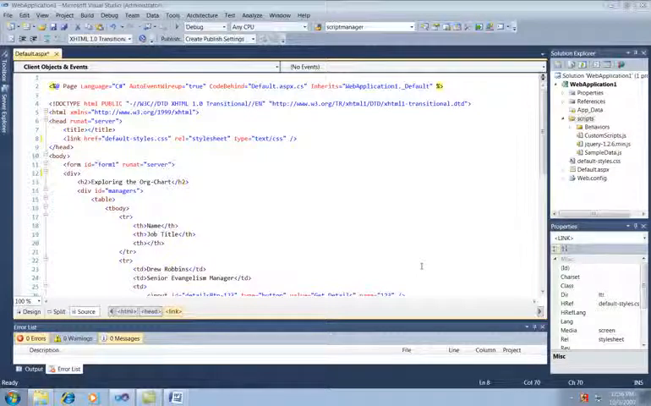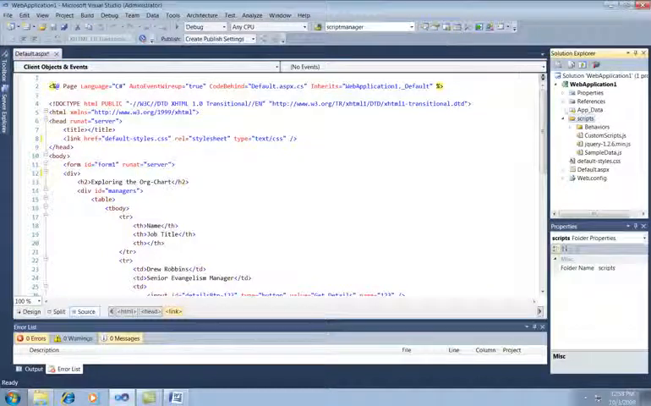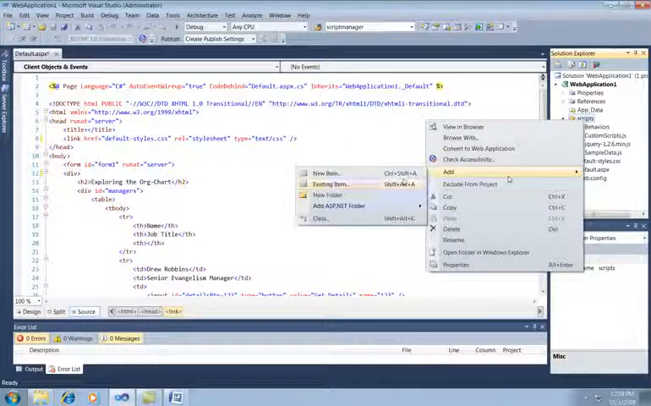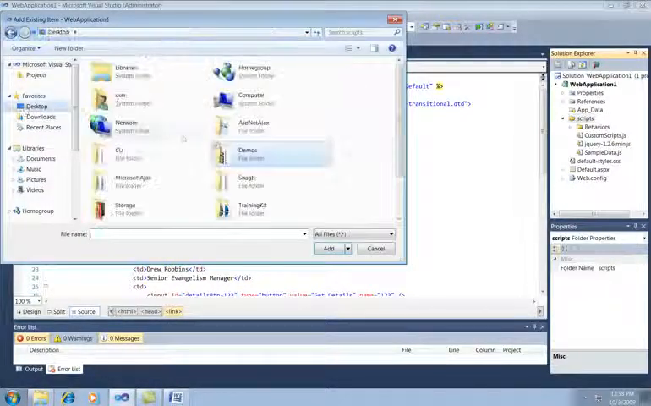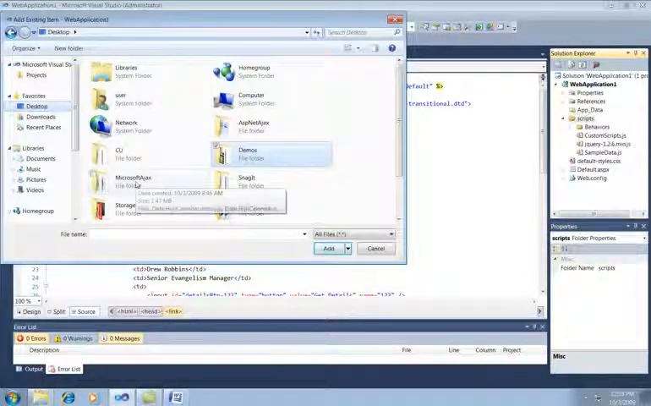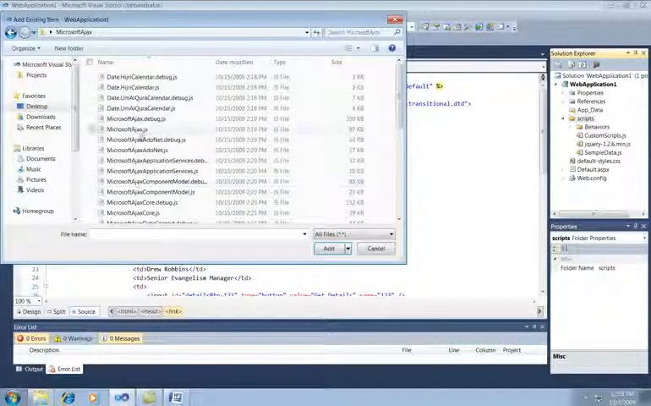I've already opened the starter project from the Visual Studio 2010 training kit, and the first thing I need to do is add the Ajax scripts to the scripts folder in the Solution Explorer. I've downloaded those from aspnet.codeplex.com and installed them right on my desktop just for the demo, so they'll be easy to find. So I'll right-click on Scripts and say Add Existing Item. Go to my desktop where I put the Microsoft Ajax folder. That's the one I unzipped. And then I'll add the files I need.